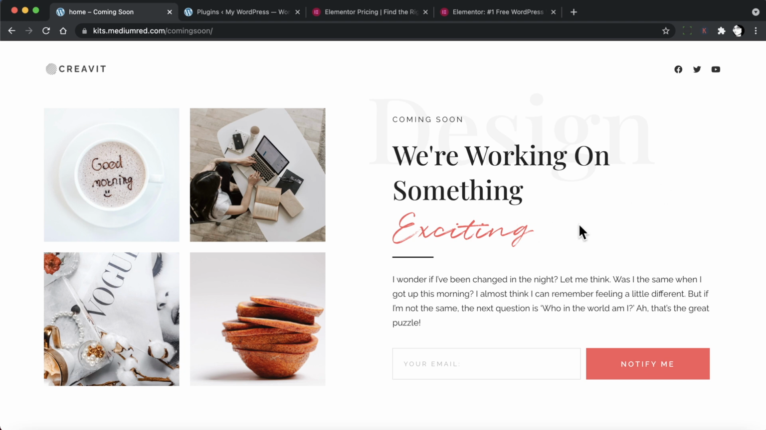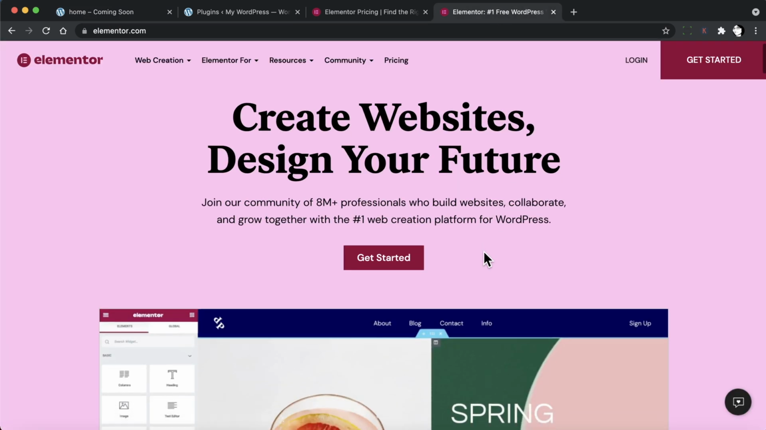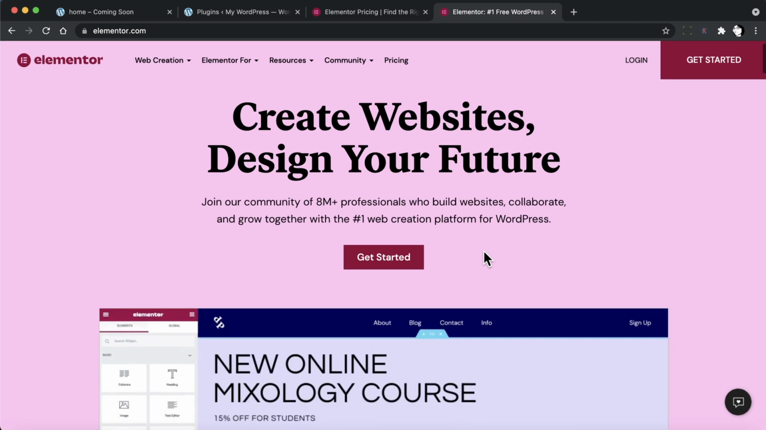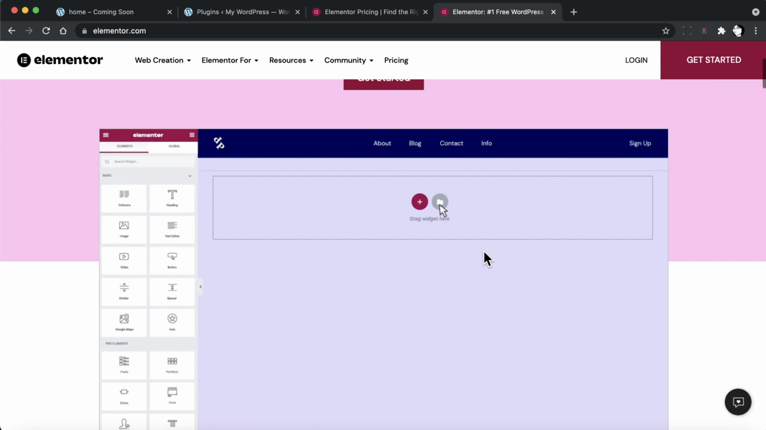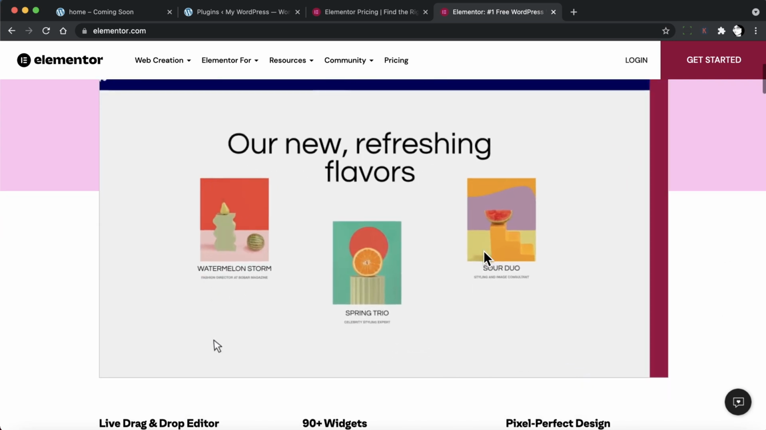But now with these modern page builders like Elementor, you don't need to know programming, and in some cases you don't even need to know how to design, because Elementor does all the heavy lifting for you. So now you can create this page in exactly 20 minutes, design explanations included.